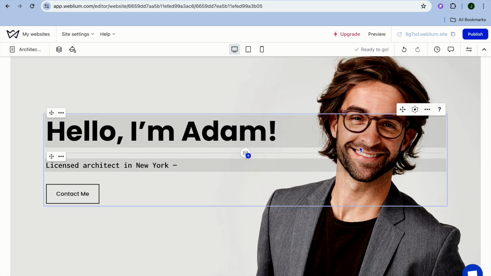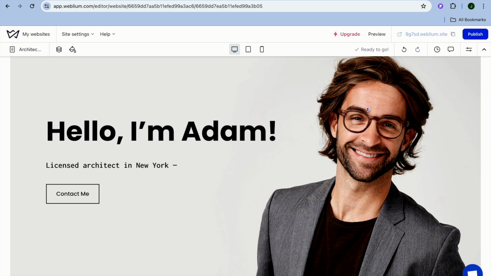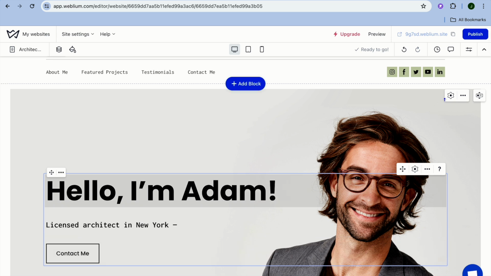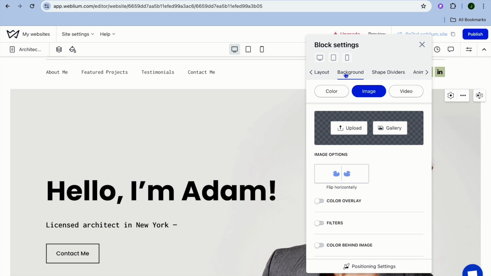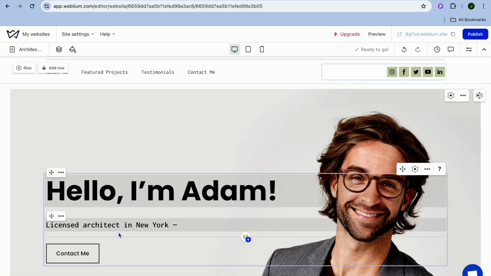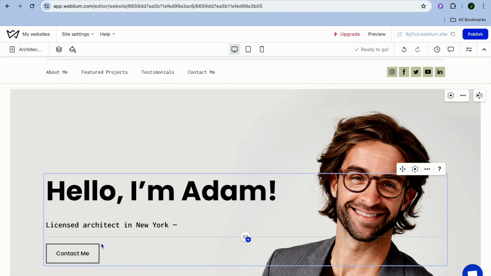And by scrolling down, we can change the image if we want. And we can change everything. All you'll need to do, if you would like to change the image, you can simply tap on the settings right here. Then tap on background. Then from here, we could tap on upload and we could upload our own image. So you could change the image section if you want.